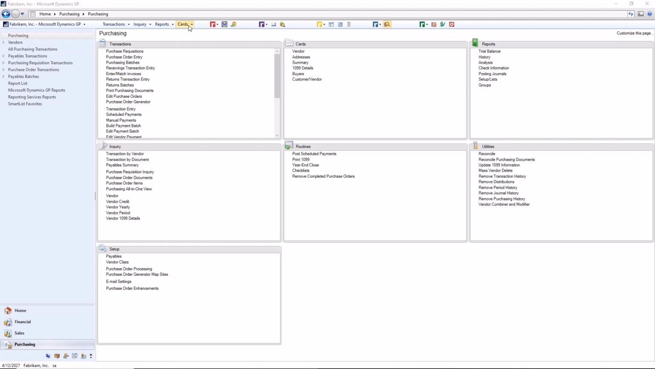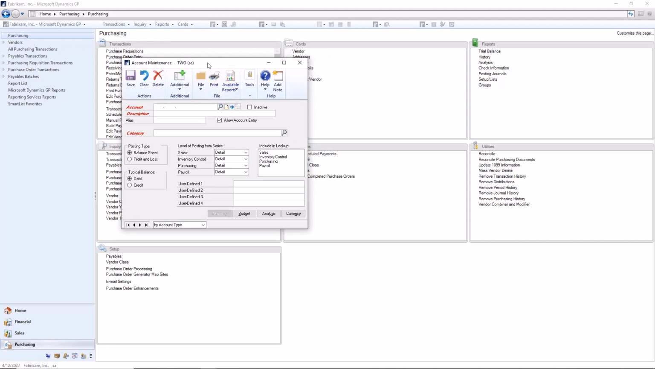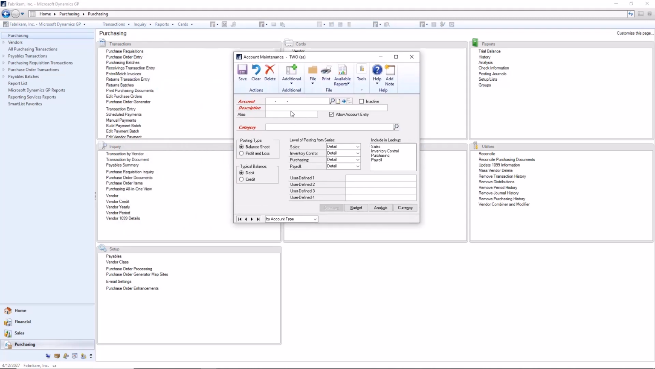When we talk about finding those key records, those are things like your accounts, your vendors, your customers, your items. So we're going to show you exactly how SmartFill can save you a whole lot of time. Let's start with an account.